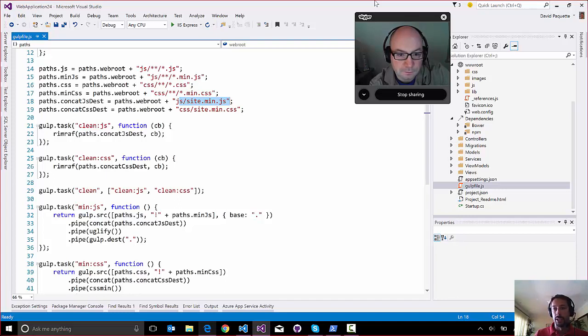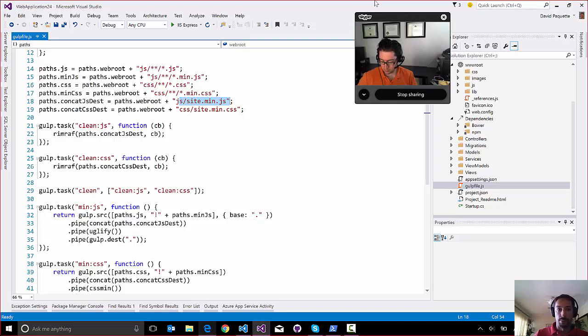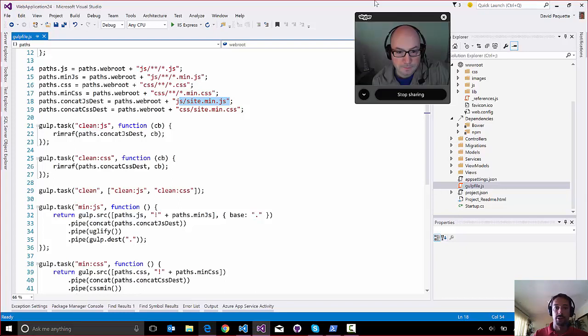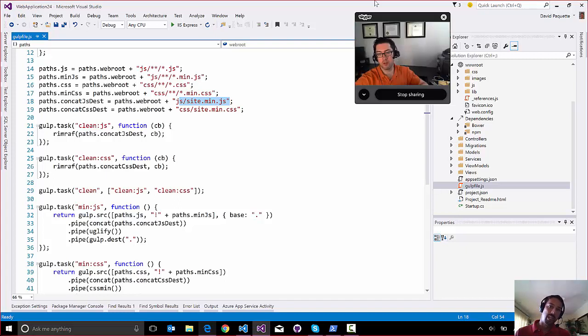The first time a request came in, it would go and grab all your JavaScript files, combine them, and minify them. So that we're doing with Gulp now. Or you could choose to use a different task runner if you preferred to do that. So what's the advantage to doing that as opposed to the old way? Well, it opens up a lot more options for you.